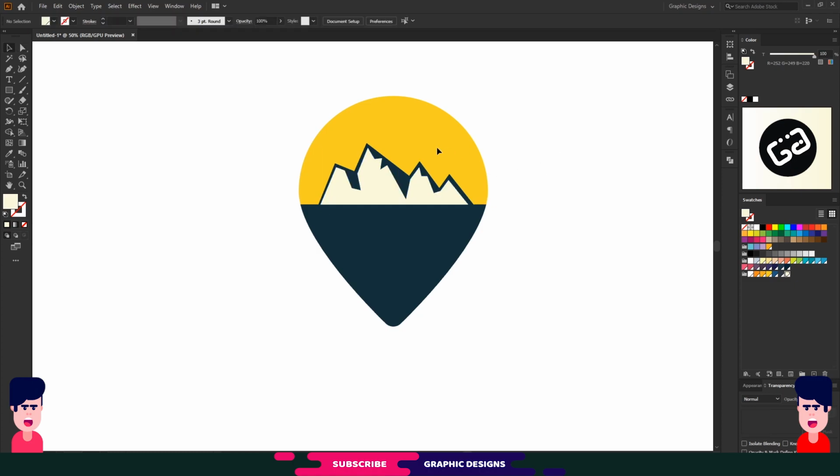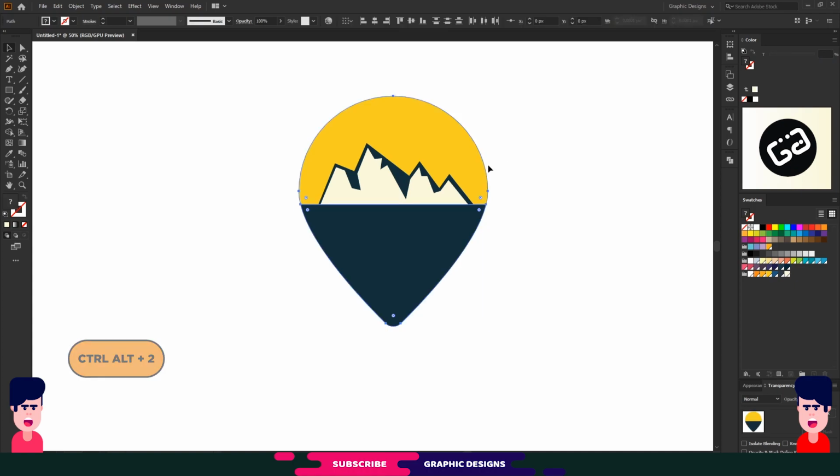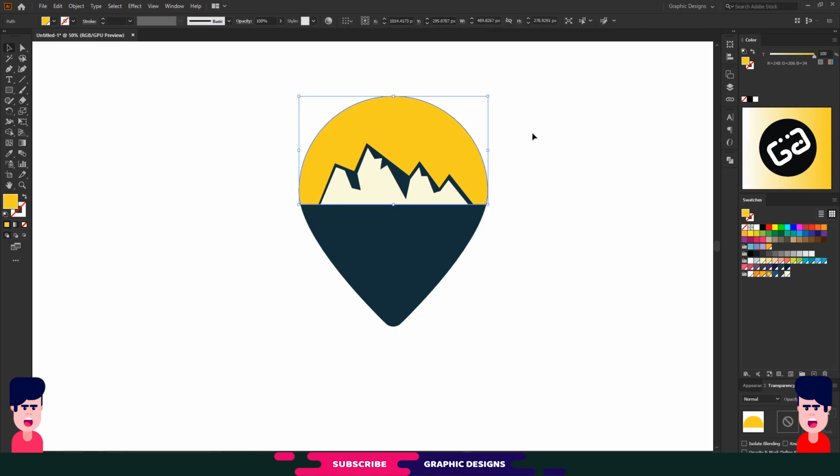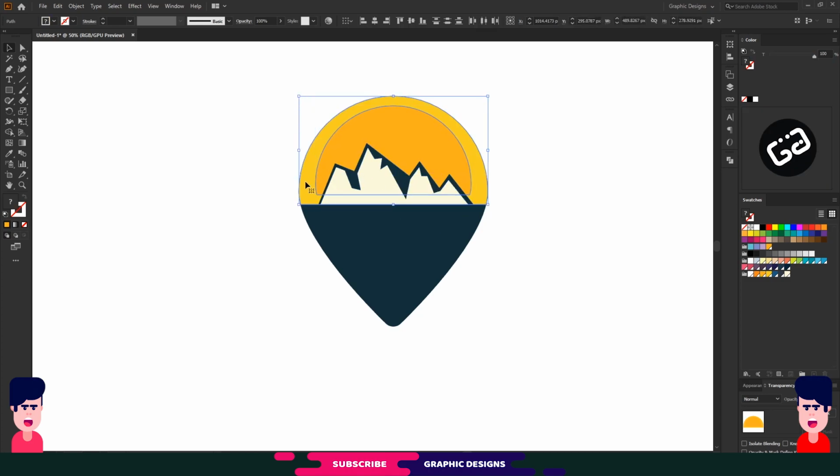Now I will unlock the shapes by pressing Ctrl+2. Select this shape and copy it by pressing Ctrl+C. And paste it on place by pressing Ctrl+F. I will choose an orange color. And decrease the size a little bit. Now select both shapes and choose vertical align bottom.